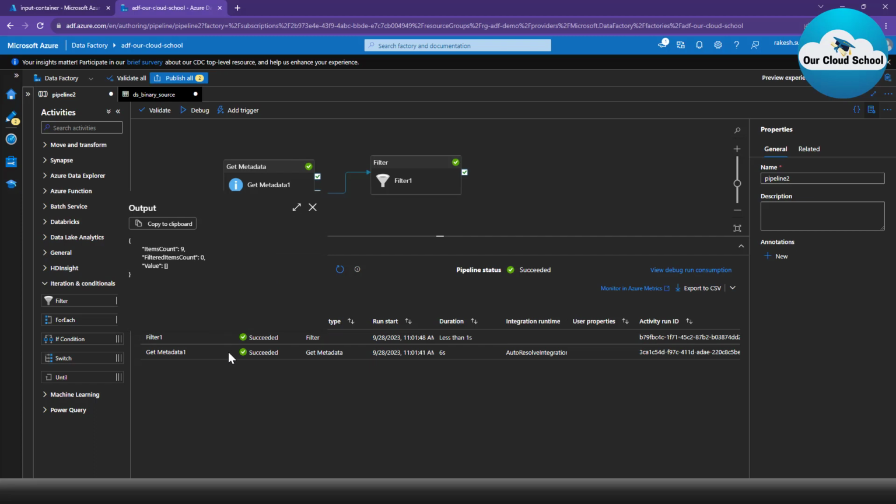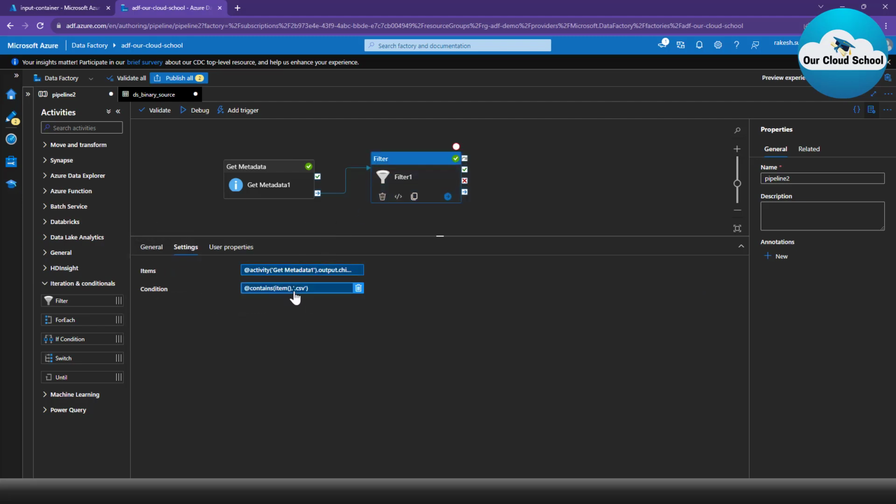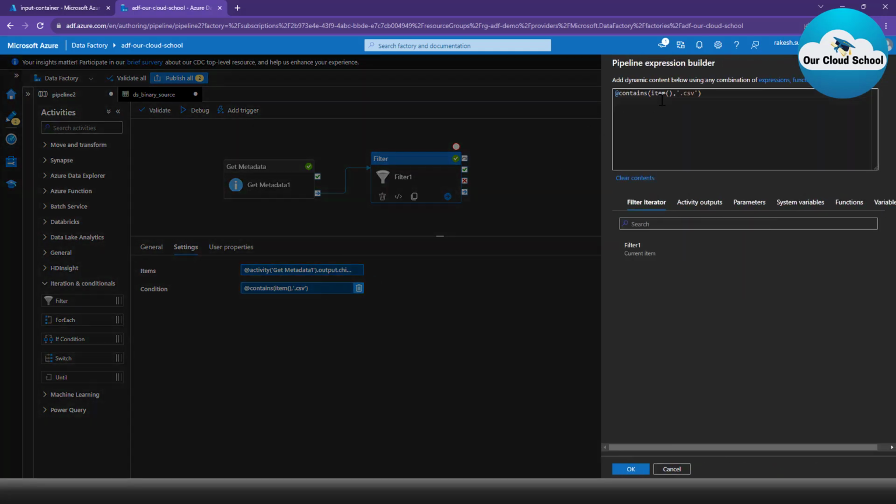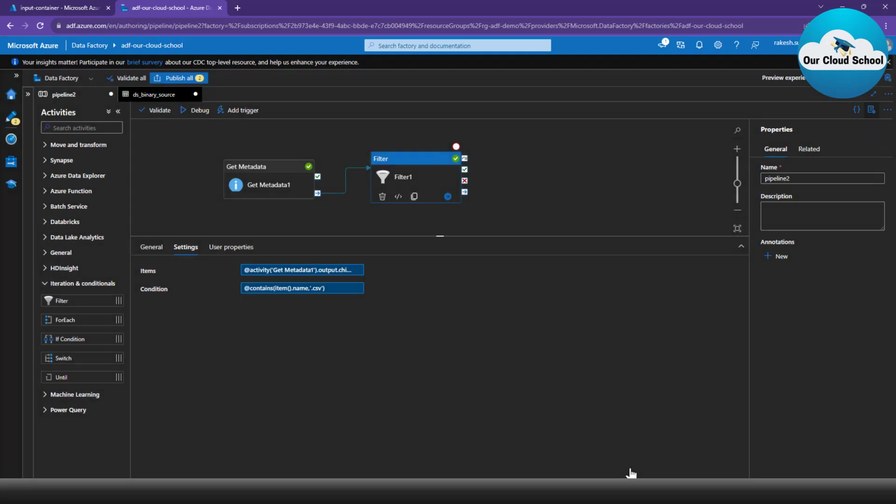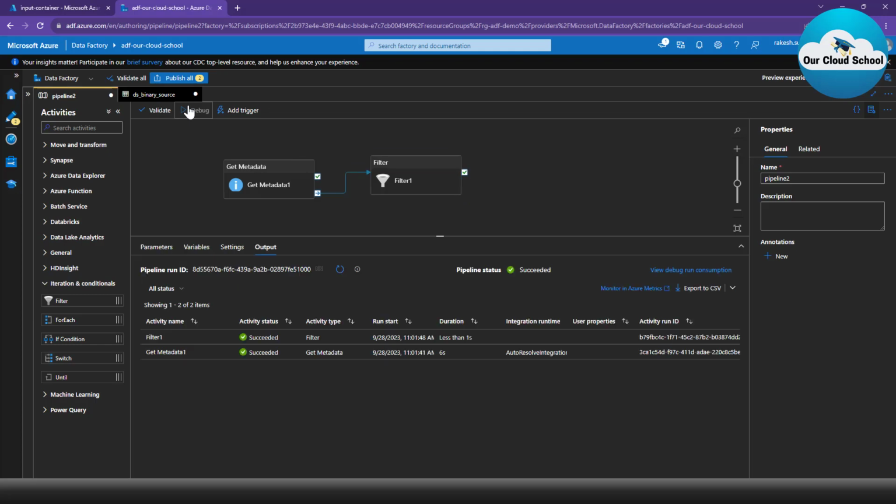Remember that we are working on a child items collection, and within that you have attributes like type and name. So this is the attribute we have to look for, and that is what I might be missing here. I need to add the name property here, because the name property is where it is supposed to run the contains operation. So let me run that again using the debug option, and this time I'm looking for an accurate result.